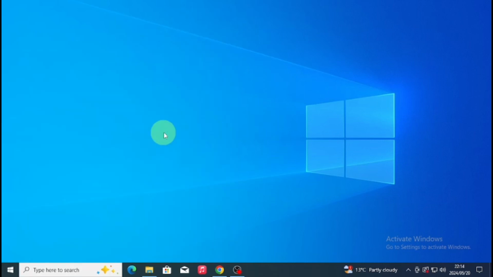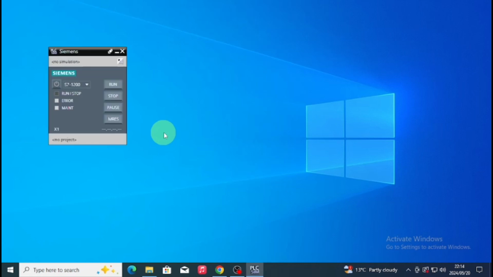We're going to show you how to use PLC Sim. As you can see, I've just pressed open the software. We're going to go back to our previous program. This is a compact version of PLC Sim that you'll first open.